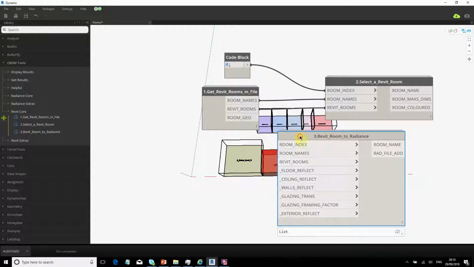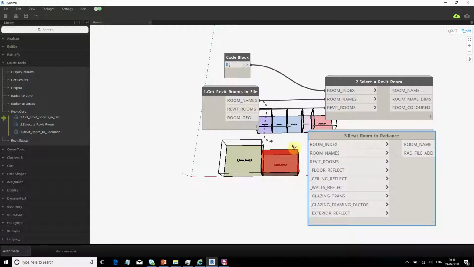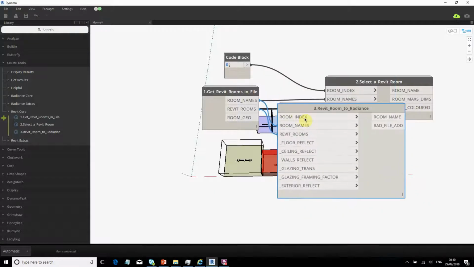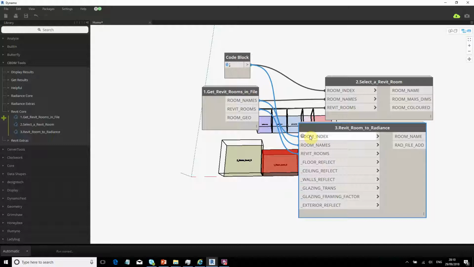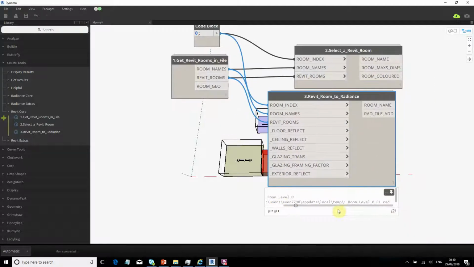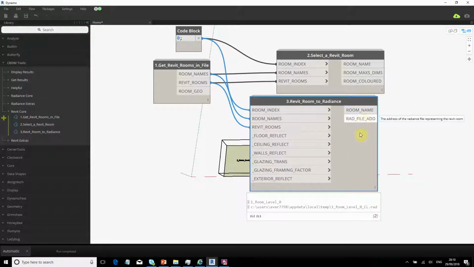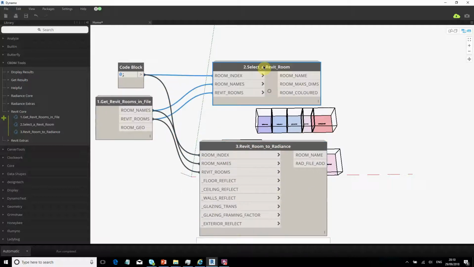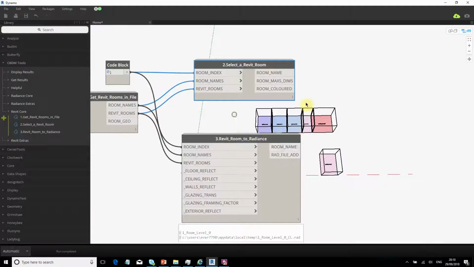Now we need to convert that into a Radiance file. So we go room names, Revit rooms, and again, the same room index, and what this is going to do is write a Radiance file. It's telling us up here, this is the Radiance file address. I'm just showing you; you don't need to do anything with it. And okay, we've got that now.